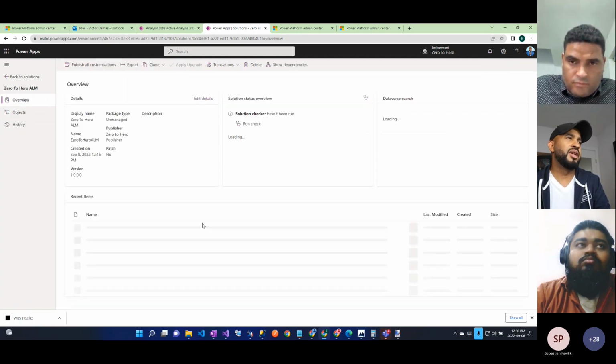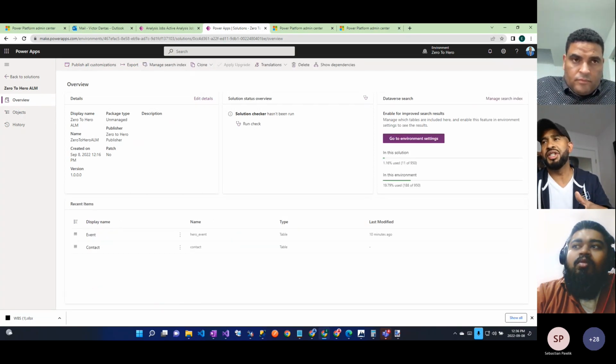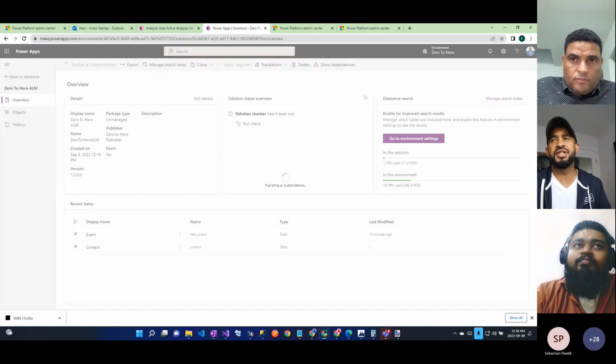Alrighty. So let's go back to the overview, assuming that I created all the automation that I need to create. And now we are looking at exporting it to another environment. First thing I would do is publish customizations.